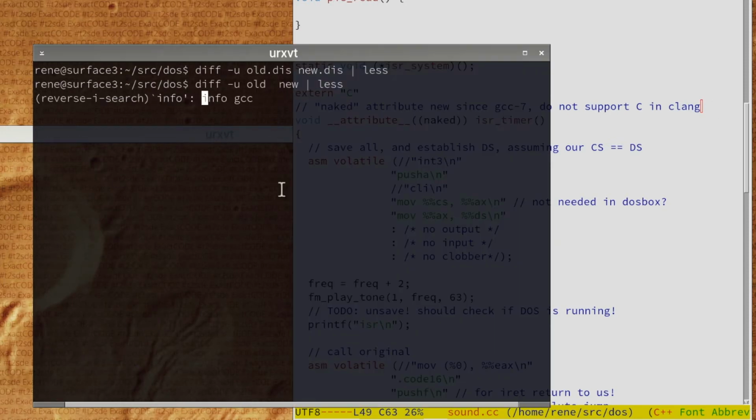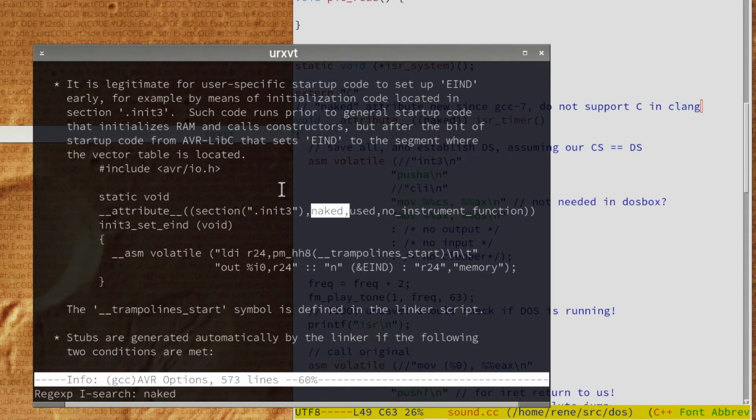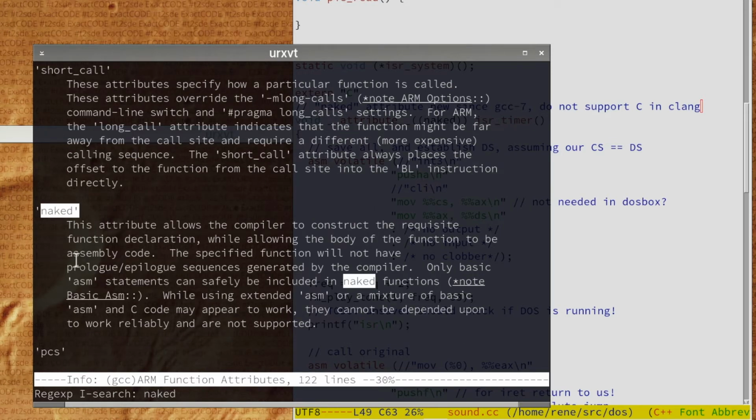However, I should warn you that the man page says that for this naked attribute, the specified function will not have prologue epilogue sequences generated by the compiler. Only basic ASM statements can safely be included in naked functions.